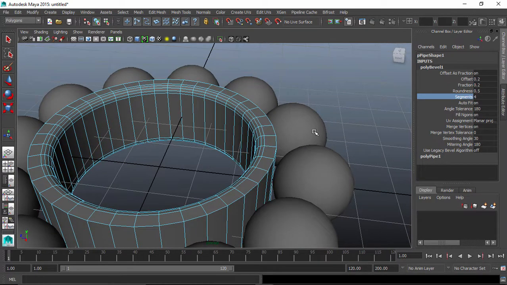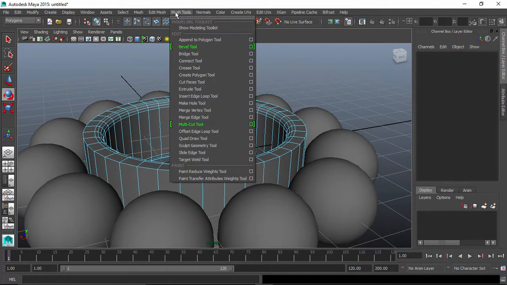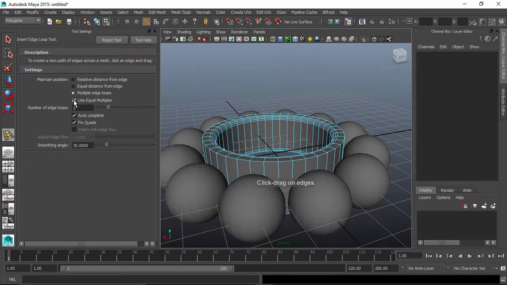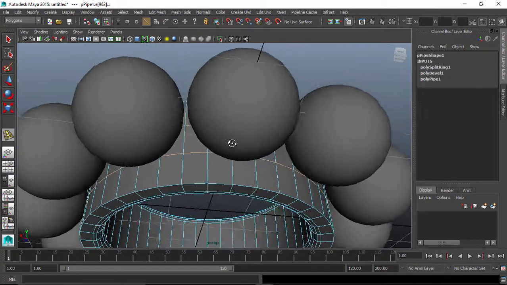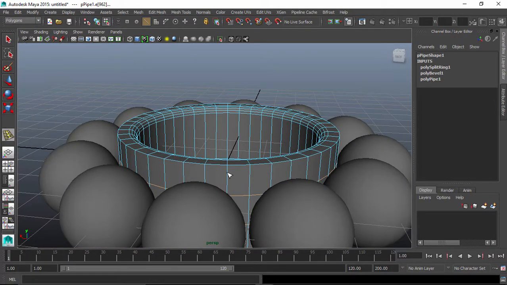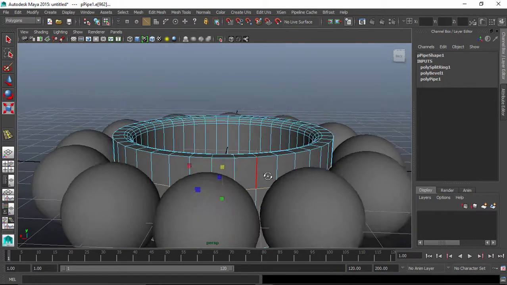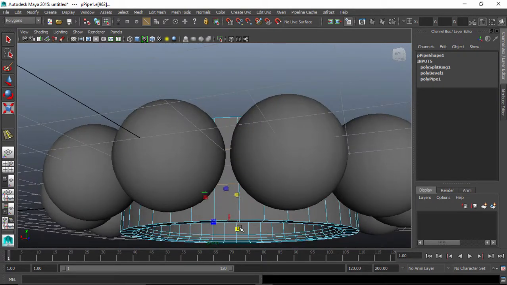Go to selection mode again, go to mesh tools and insert edge loop tool option box, set it to equal and give the number 2, then click on that, that will snap in the middle. Now press R to scale, scale that a little bit right there.